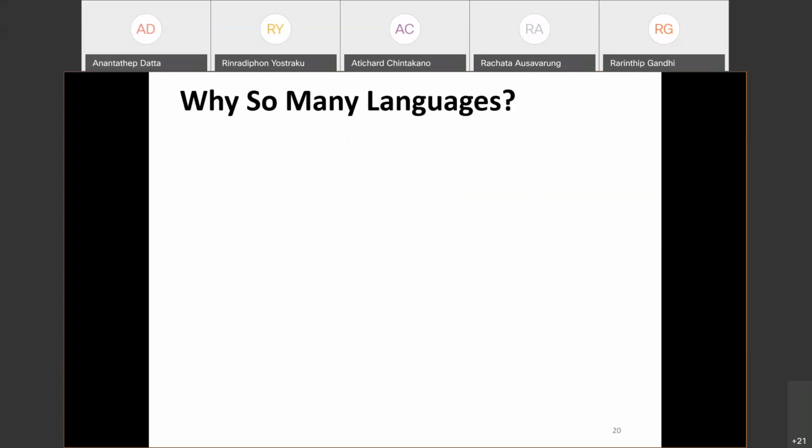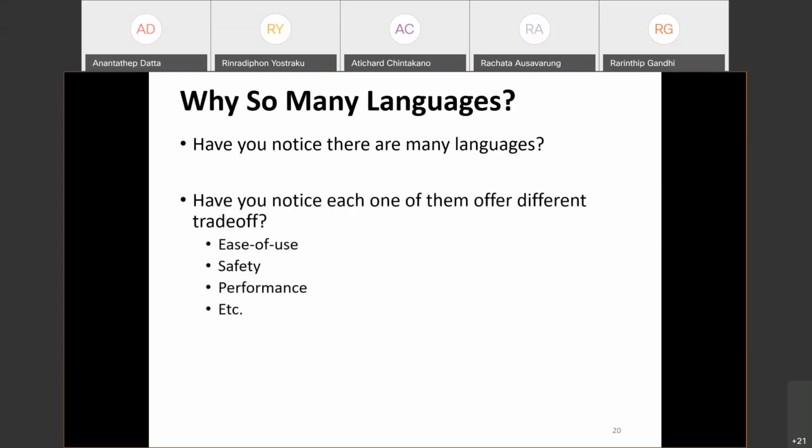Why are there so many languages? Basically, the reason is that there are trade-offs. There is ease of use. There is debate between Python and Java, but both are easy to use. That's why when you go into a CS degree, the first thing they teach you is either Python or Java, right?